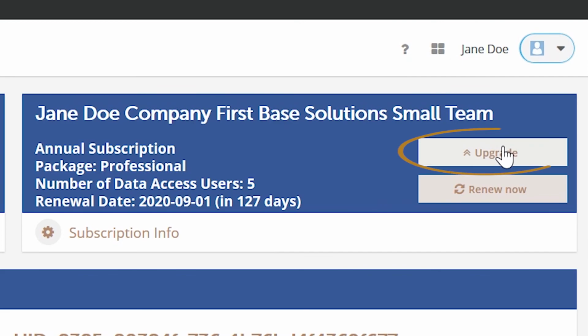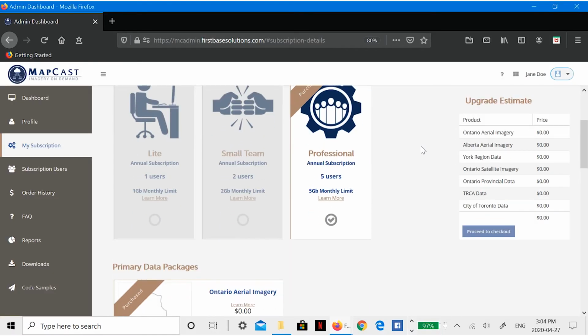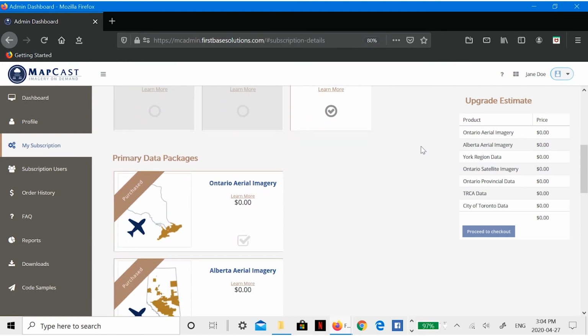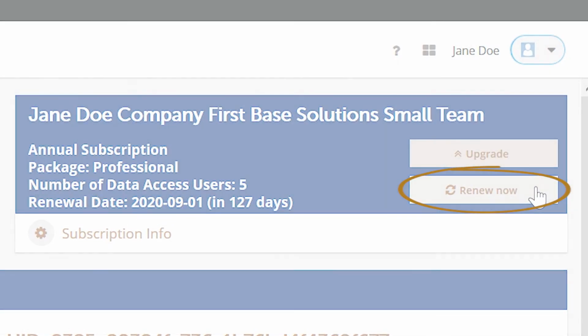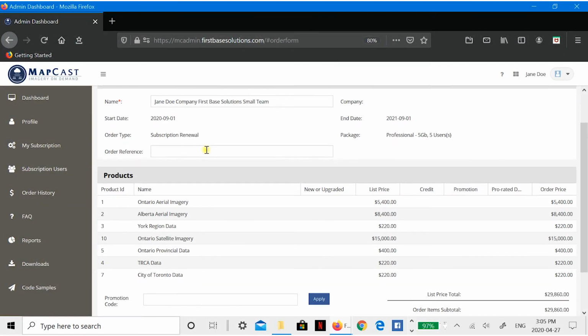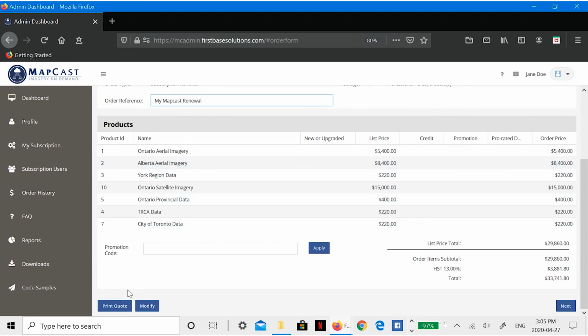The button in the Plan Summary panel to upgrade can be used to add more users and/or more data to your active subscription at any time. The Renew Now button will extend the end date of your active subscription by 1 year, allowing you to prepay for the following year to ensure there is no service interruption. You'll be notified when your subscription is nearing the expiry date.